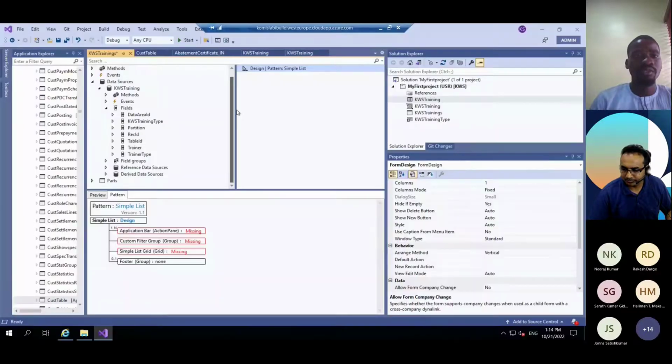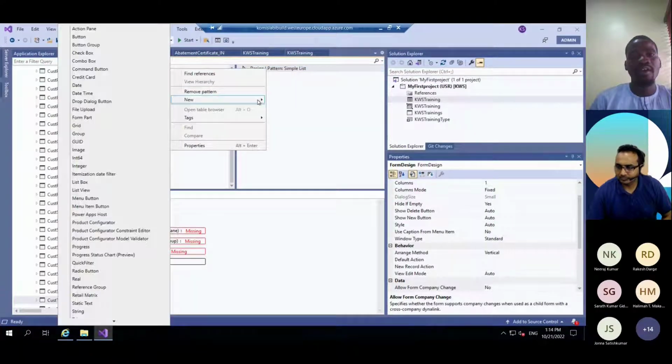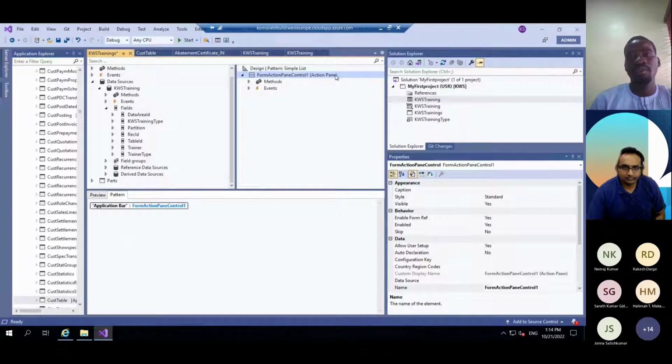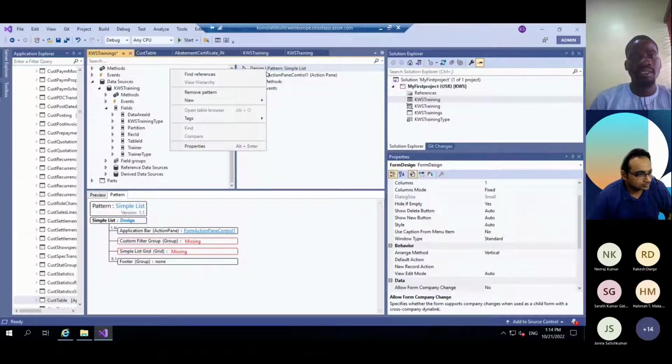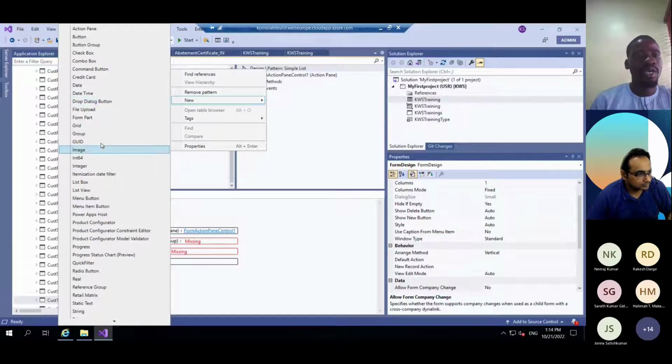So back to my Visual Studio, here it is telling me that I need to add an action pane. So I will simply right click. Then here I have different form controls that can be applied. So the first thing I'm doing is to add my action pane so I can do other things here. When I come back to the root of the design, the next thing I want to add is a group. So I can right click and say, now I want to add a group.